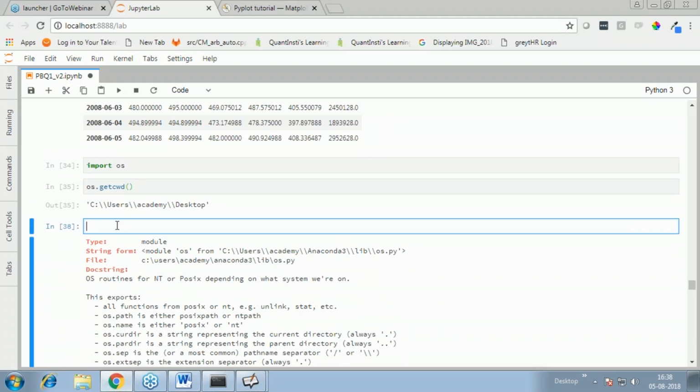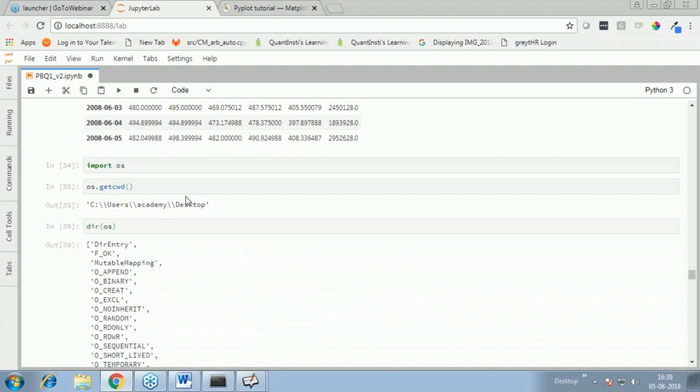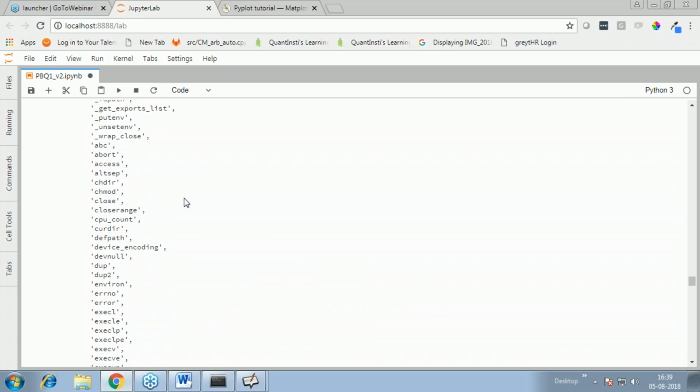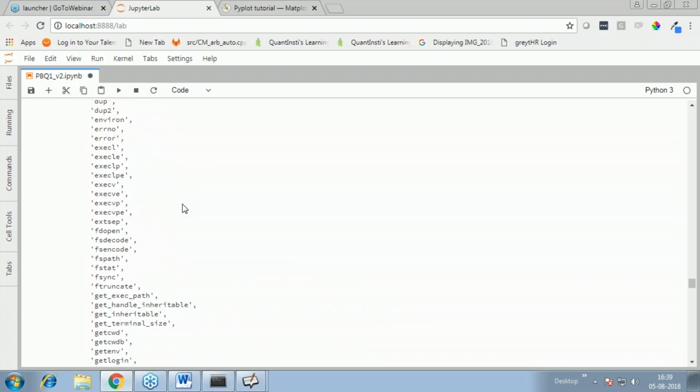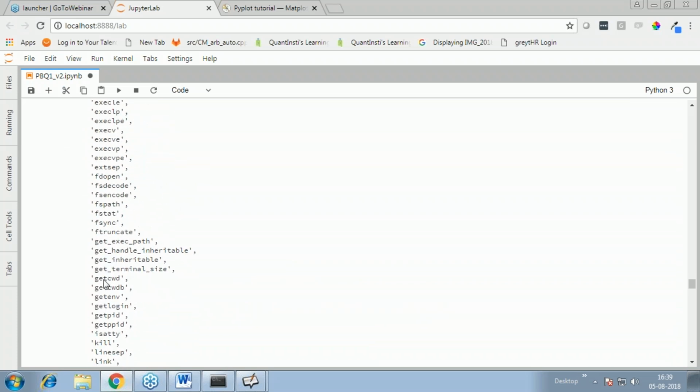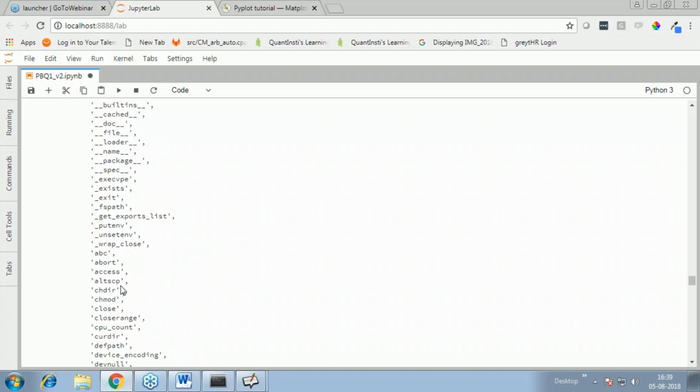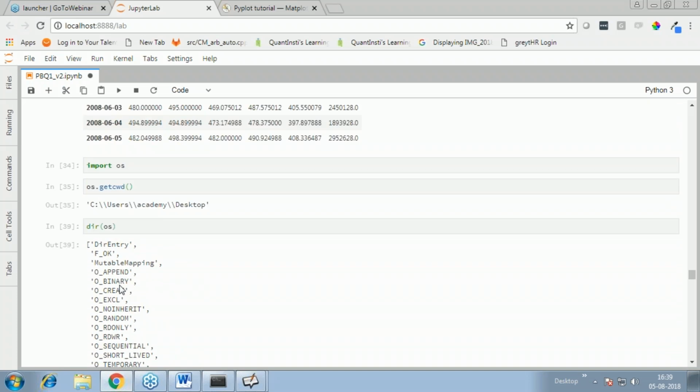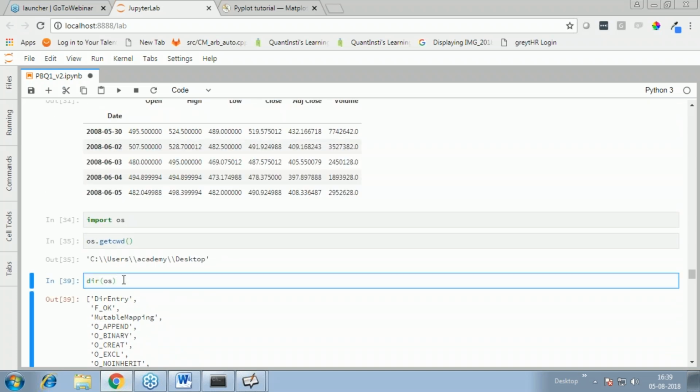Okay, so what you can do in a case like this is maybe try dir(os). In this, you should be able to see, yeah, here you can see getcwd. So what's the difference between both?